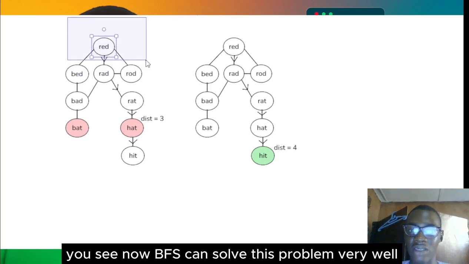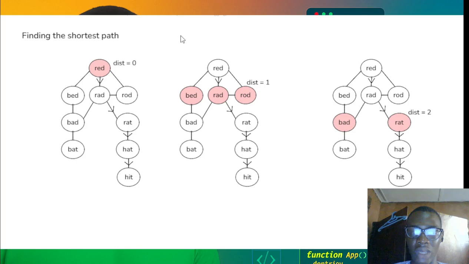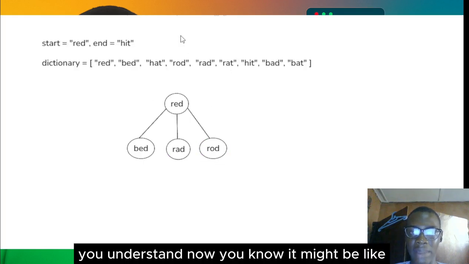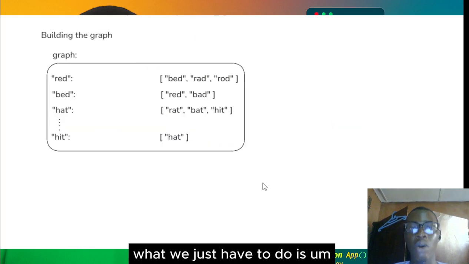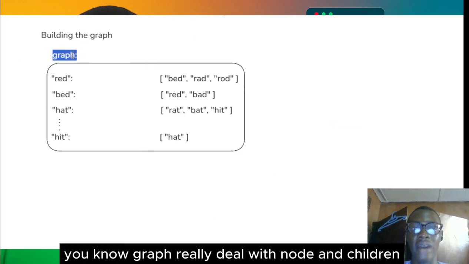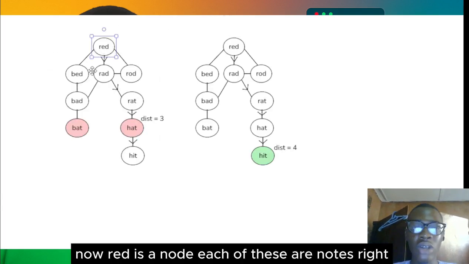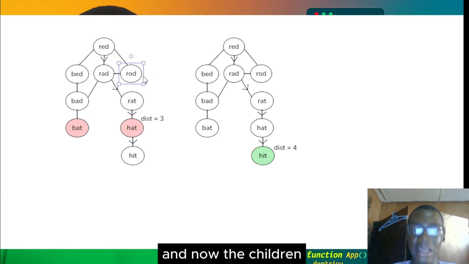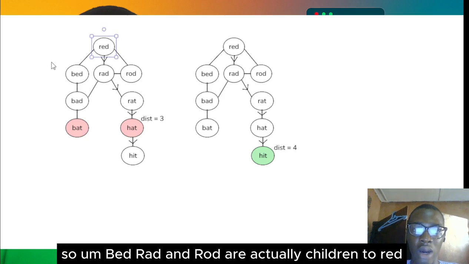You see now BFS can solve this problem very well. So that's just it. So now how do we build this graph? You understand now? It might be like, how are we gonna build this particular graph now that will look like this? Fine. What we just have to do is graph really deal with node and children. So what I mean by node is that, look at this now. Red is a node. Each of these are nodes, right? And now the children is what bring about the structure. So bed, rad, and rod are actually children to red, right?